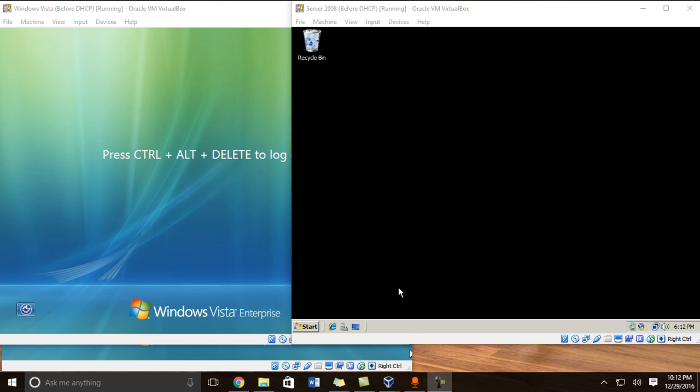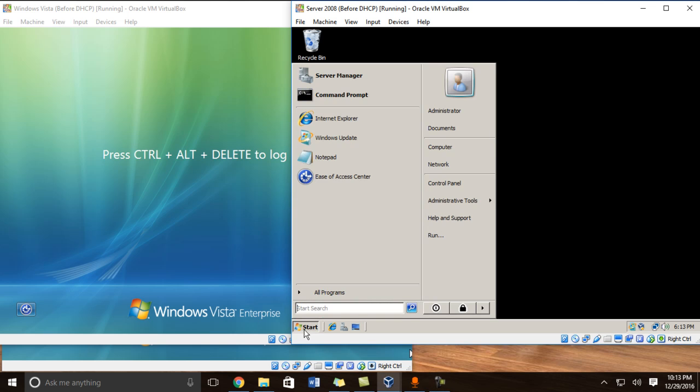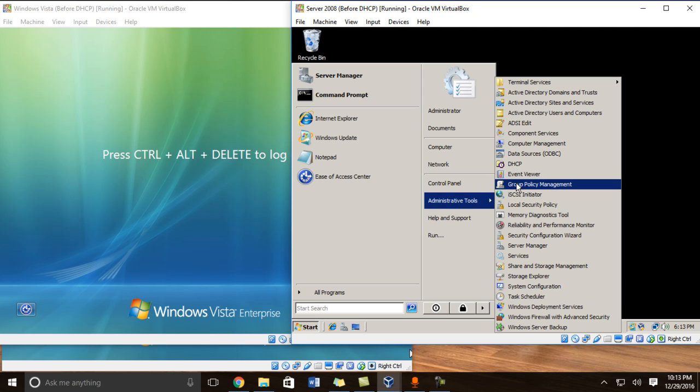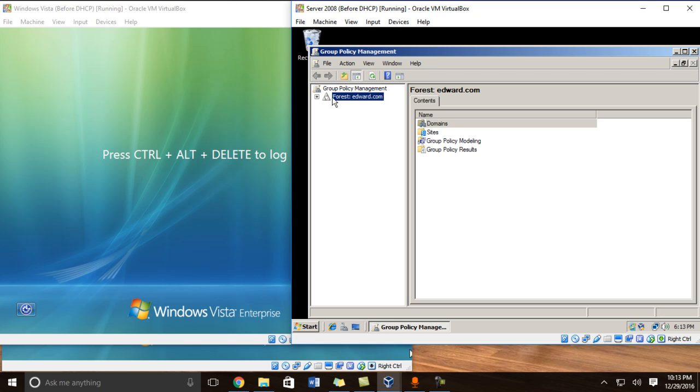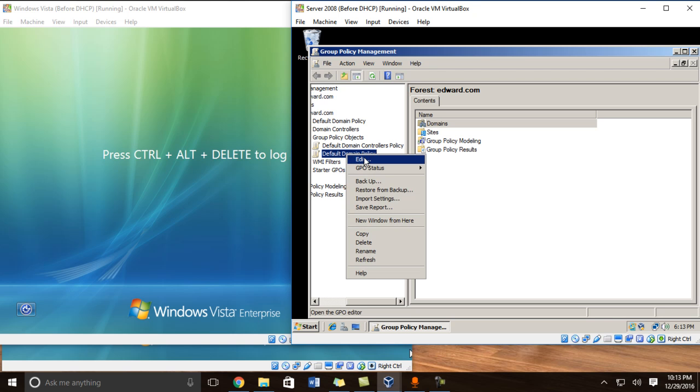Now, first things first, we need to edit the domain group policy. We want the administrator on the network to be able to view the user's profile. So to do that, first we need to click Start, Administrative Tools, Group Policy Management. You're going to see your forest here with your domain name. You're going to expand that. Expand domains, expand your domain, as well as expand the group policy object. Now you're going to see default domain controller policy and default domain policy. I'm going to right click on domain policy and click edit.